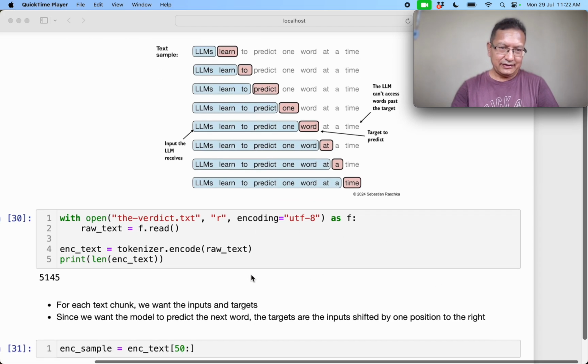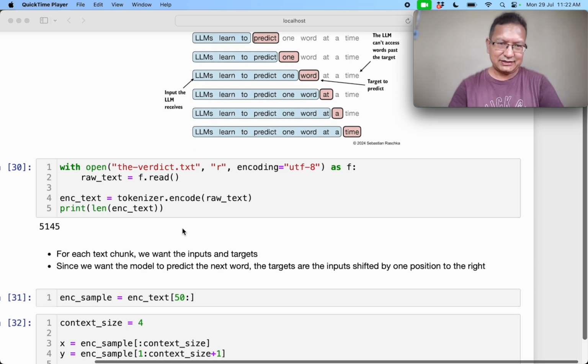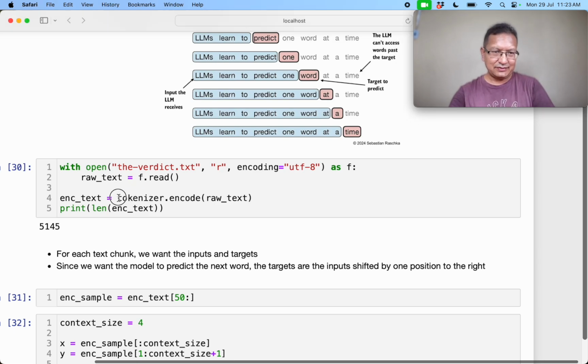Now here we are reading this file called verdict.txt, and then we tokenize using the tokenizer. We encode the raw text file, the contents of verdict.txt. So this is encoded, and let's see how many tokens we get. We have 5,145 tokens. These are integer tokens because we're encoding, right? We're encoding the contents of this raw text from the file verdict.txt, using tokenizer.encode, as we have seen previously as well.